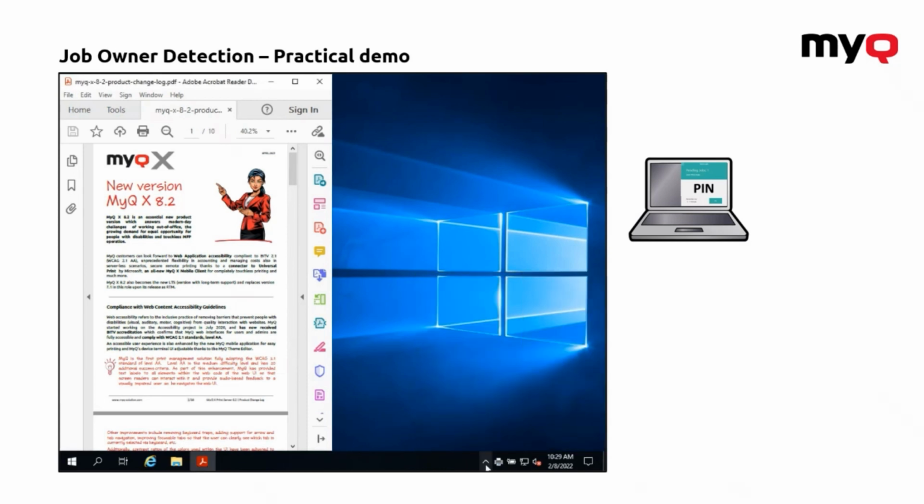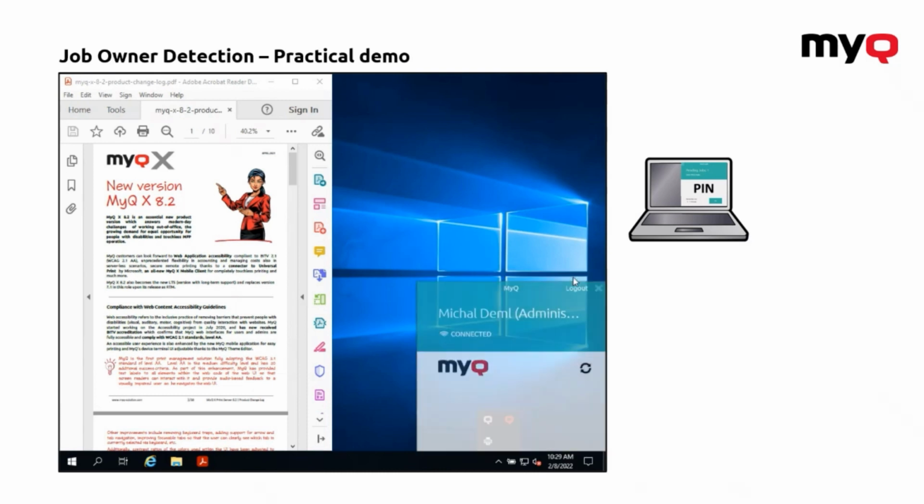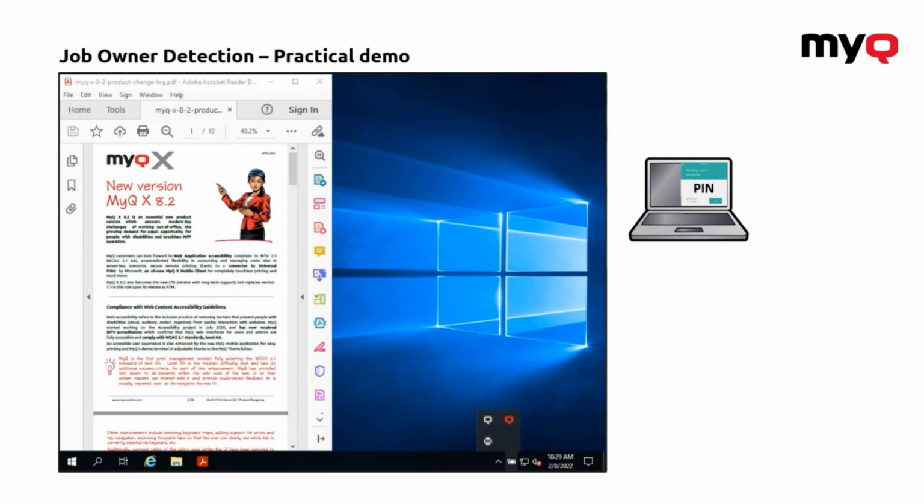I can, of course, also decide that I don't want to work here anymore, so I can just simply log out. Now, important thing, especially for the shared computer, this Remember Me option can completely be disabled if you do not want it.